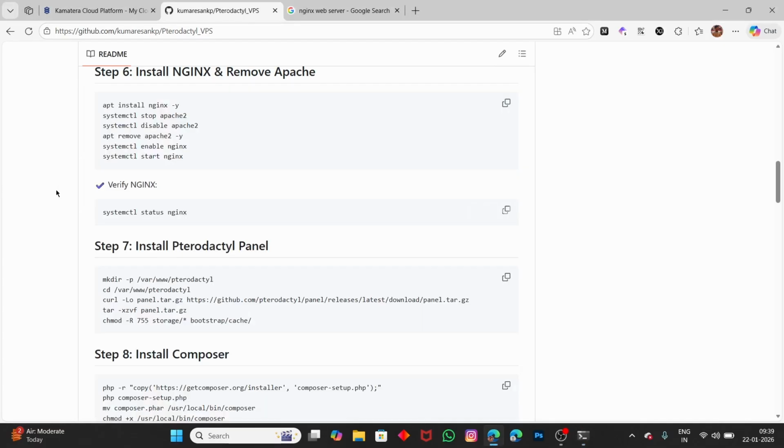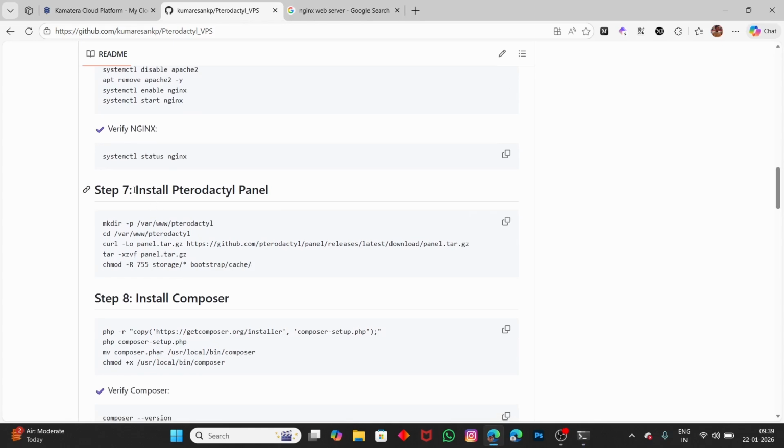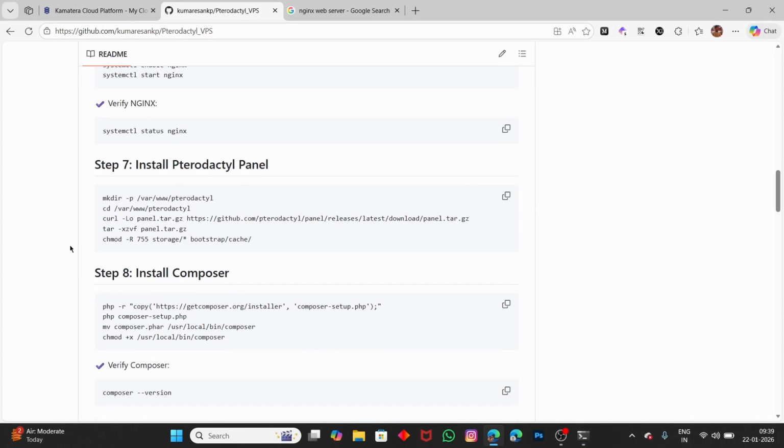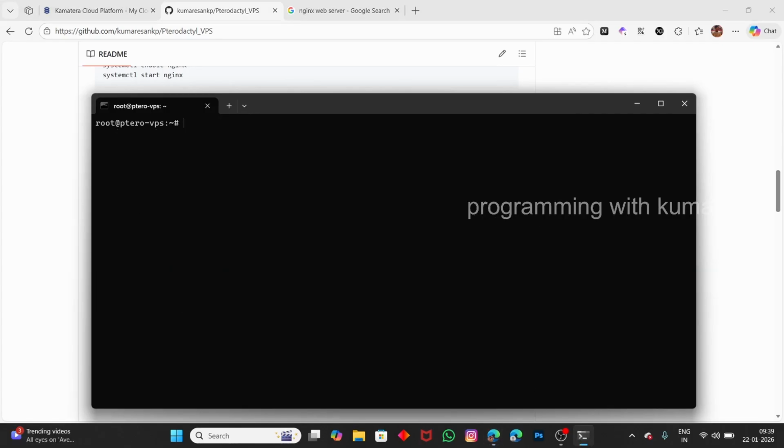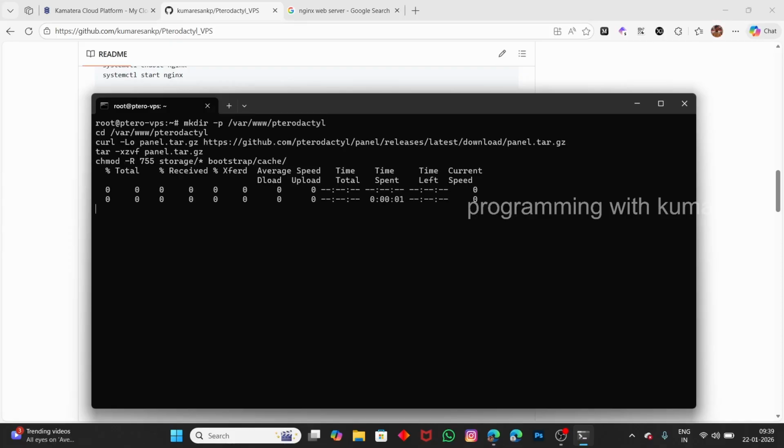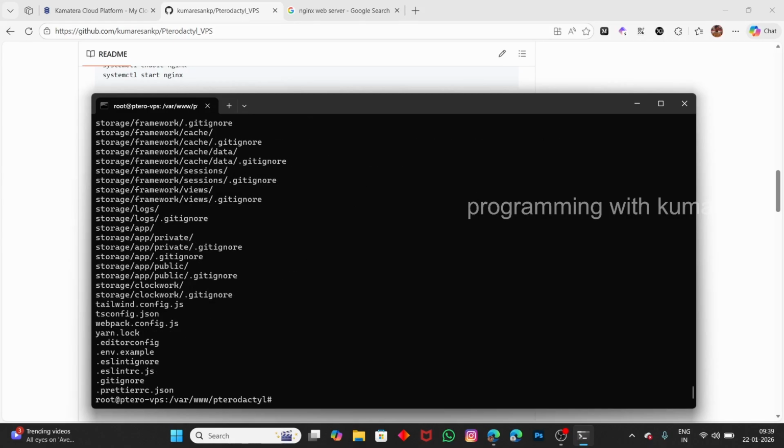And this is the most important part. We are installing the Pterodactyl panel here. So let me copy this code here and paste it here. Let me clear the screen and paste it here and press enter. You can see it starts downloading the Pterodactyl panel. Now it is successfully installed. Then let me clear the screen.